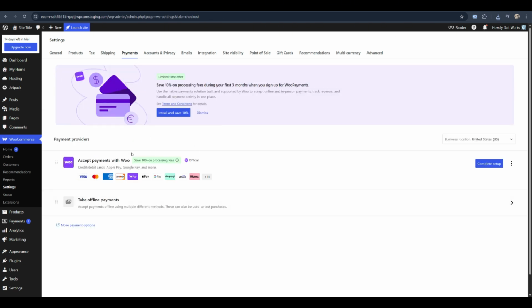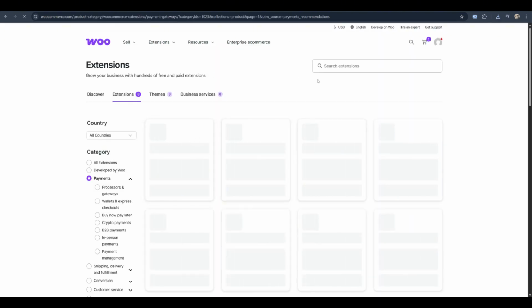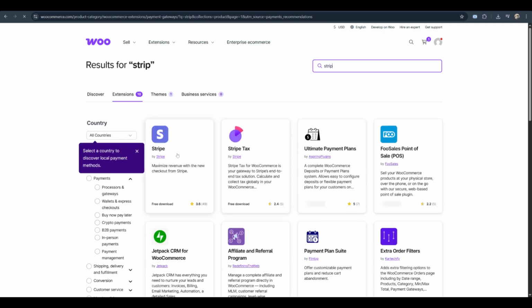Next, for Stripe, find Stripe in the Payments list and toggle it on. Click Manage. On the Stripe Setup page, click the Connect with Stripe button. A new window will open. Log into your Stripe account and click Authorize to connect it to WooCommerce.